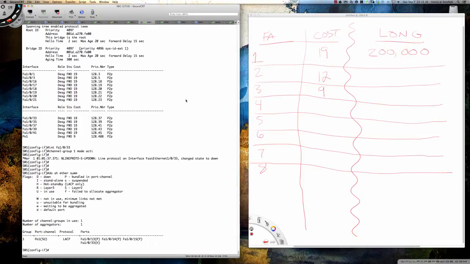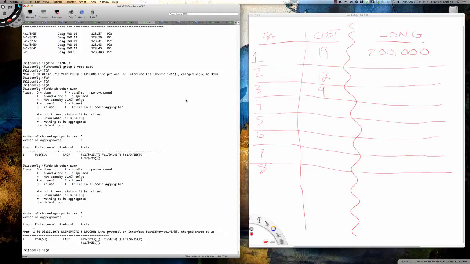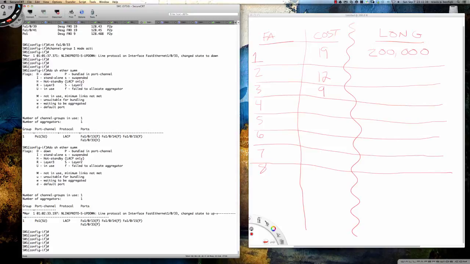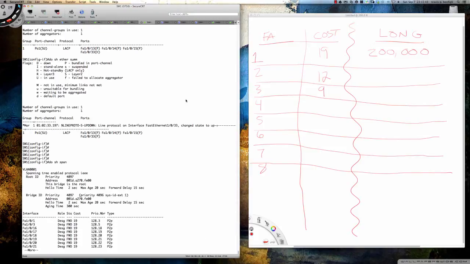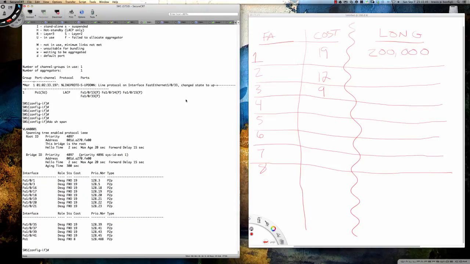If I do a do show EtherChannel summary, so now it's an H, hot standby, and there you go. The line protocol on the interface changed to up. It is in the bundle. So do show spanning tree, and we see now that with 4 links, the cost has dropped to 8. All right, so let's go ahead and add in a 5th link.